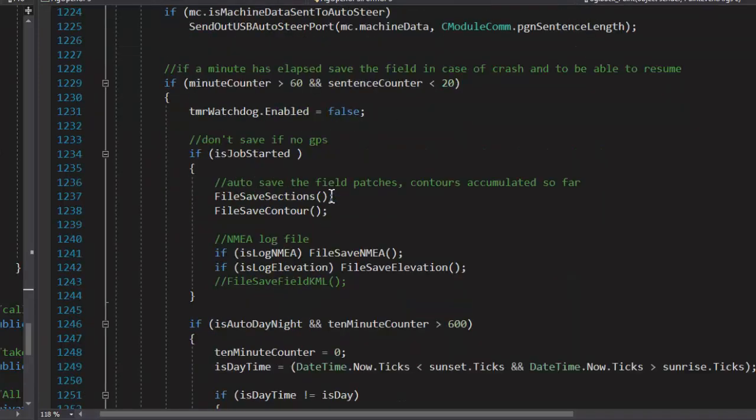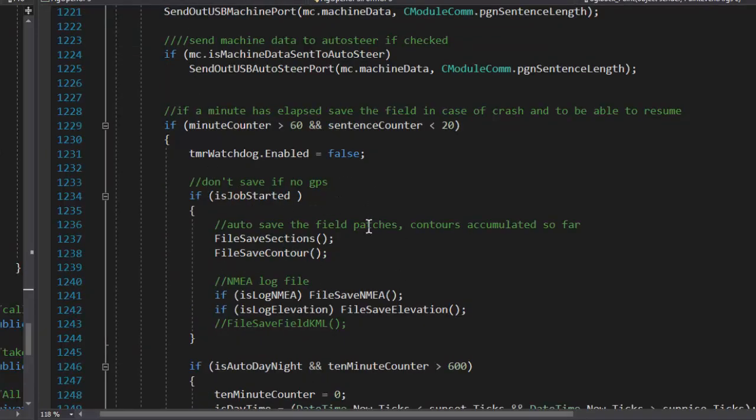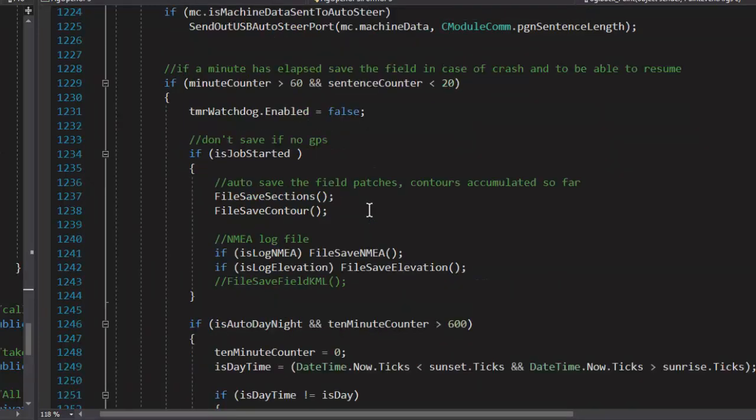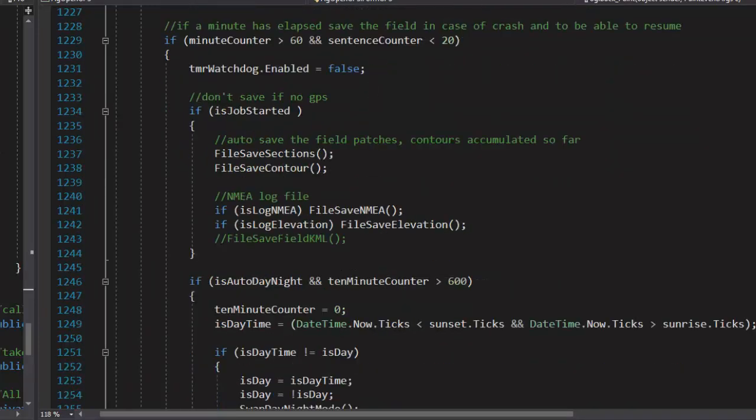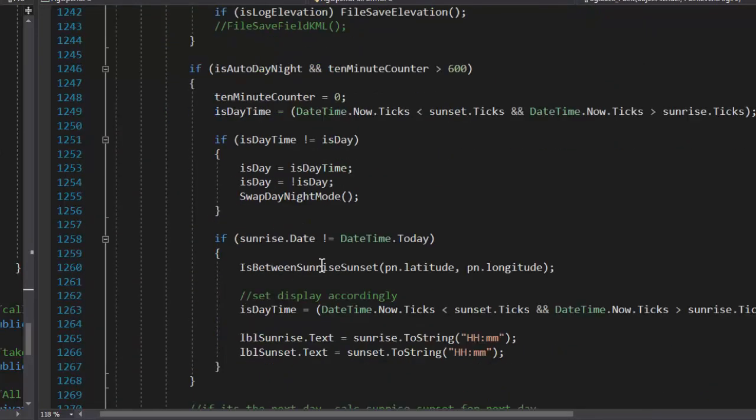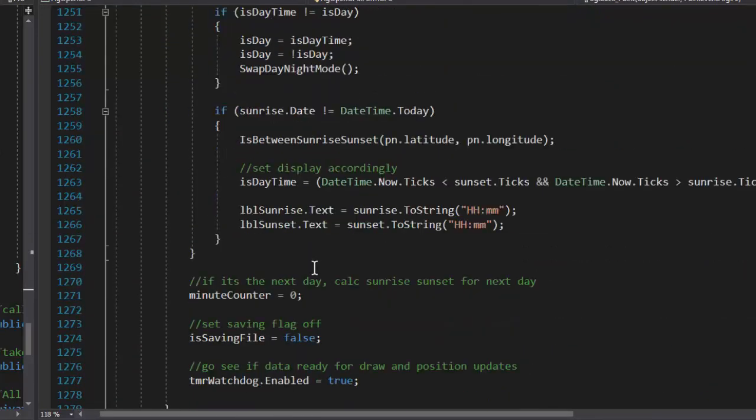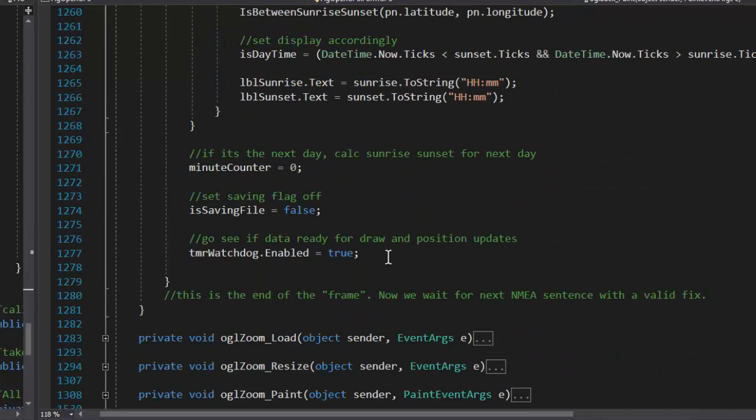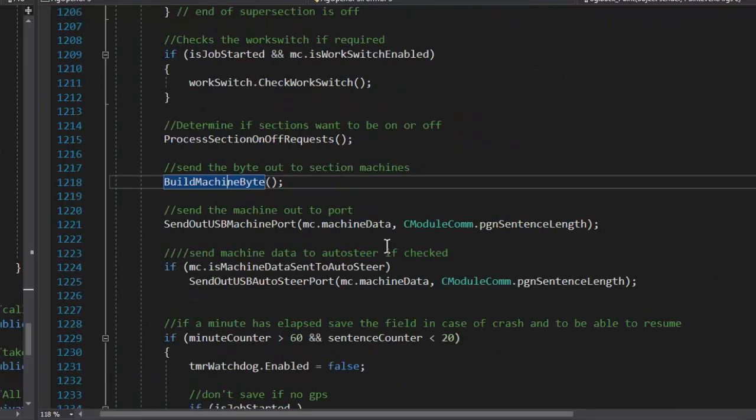And then we go through and, do we need to save the files? Is it a minute counter? Is it a 10-minute counter? Do we need to check if we need to go into night mode, that sort of thing? And then the thing is done. And 100 milliseconds later, it does it all again. And again, and again, and again. So that was just the sections.